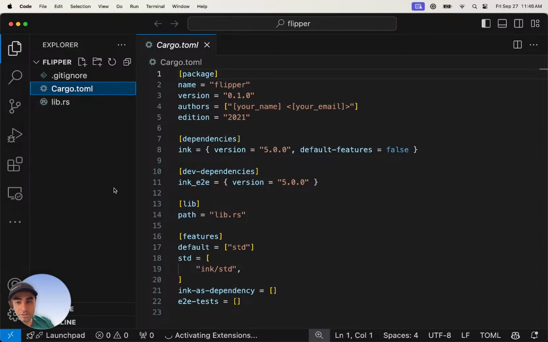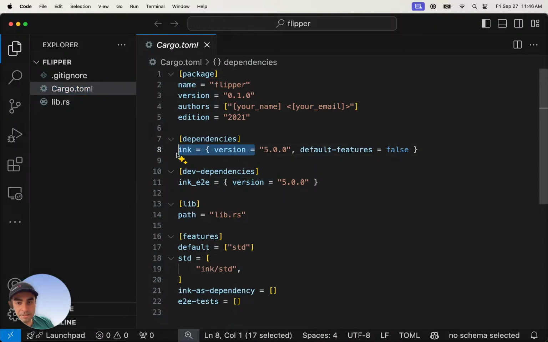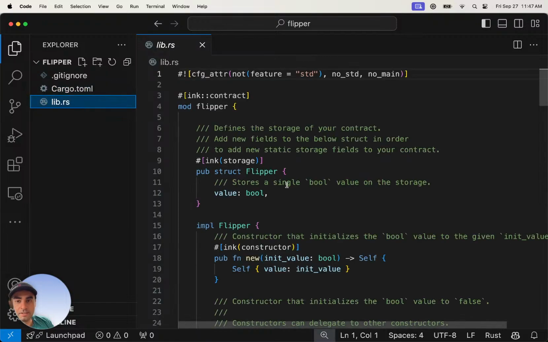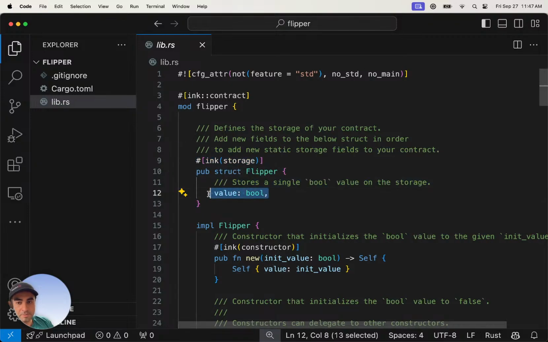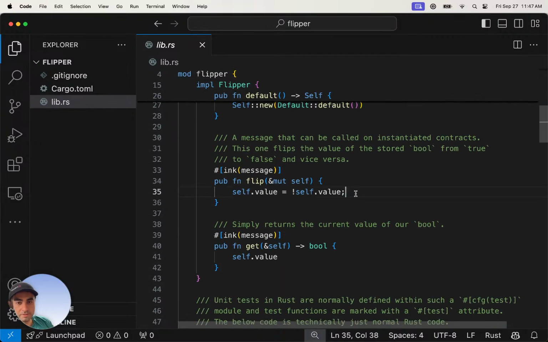You can see in the cargo.toml file, there's the Ink crate, specifically Ink version 5. Okay, and it's called Flipper. And if we look at the code, there's Flipper. So Flipper is the most basic smart contract you can think of. Inside of its storage, it has a value that's a Boolean type value. So the value could either be true or false. And it has a function called flip, right? So it takes whatever's in storage. If it's true, it'll flip it to false. If it's false, it'll flip it to true. And of course, we can also read the storage value.